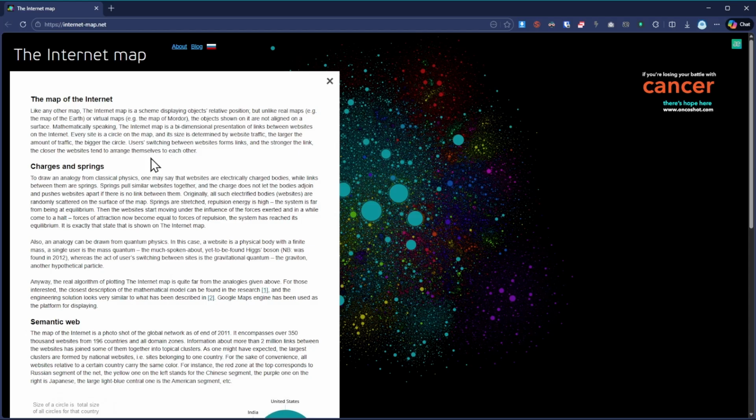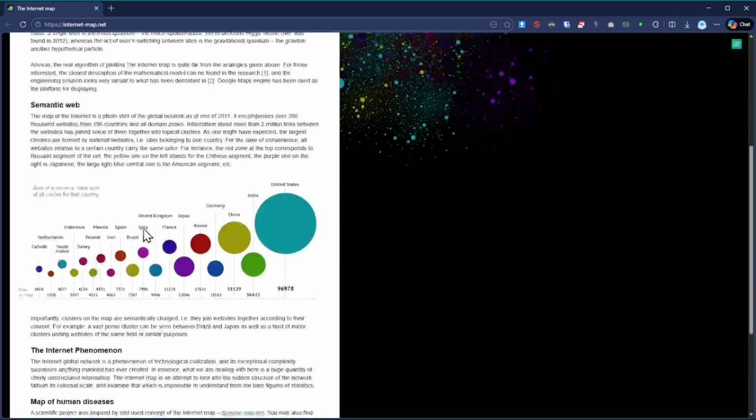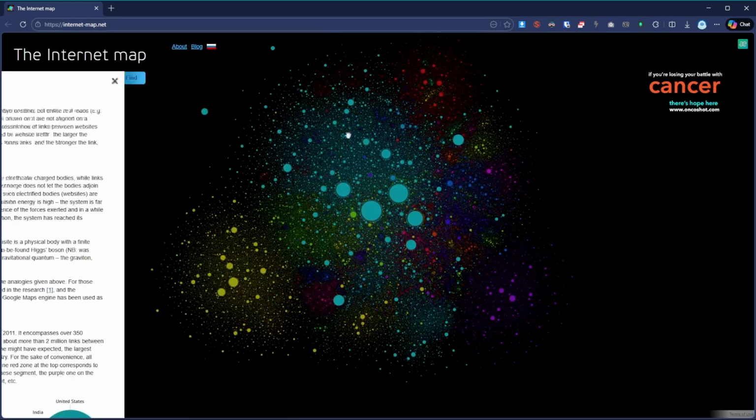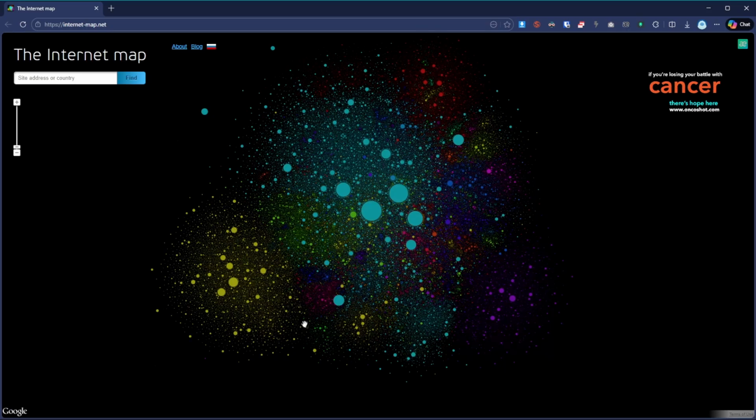Users switching between websites forms links, and the stronger the link, the closer the websites tend to arrange themselves to each other. And so you have a couple of developers who came up with this amazing website which shows you the map of the internet. You can see here a little bit of how they framed things, and you can read through here to get a sense of it. But let's just look at what it is. As you can see here, you have different circles of varying sizes and colors, and they all represent something.